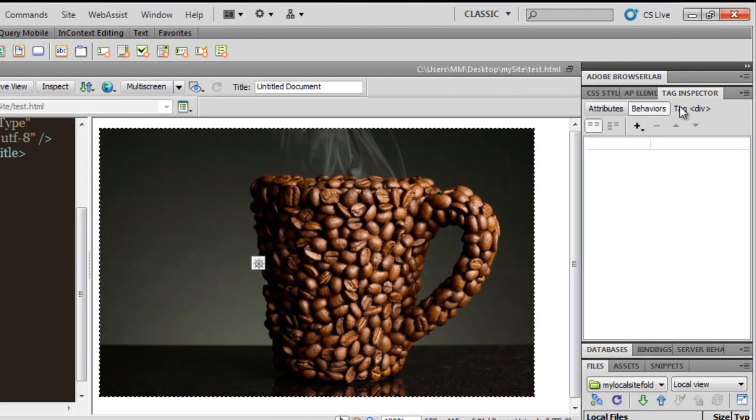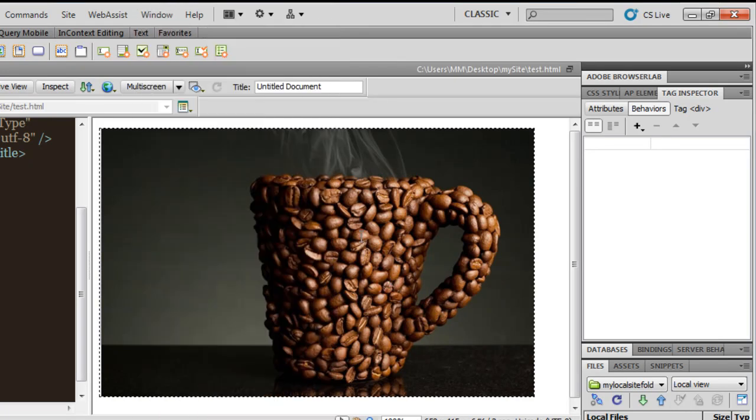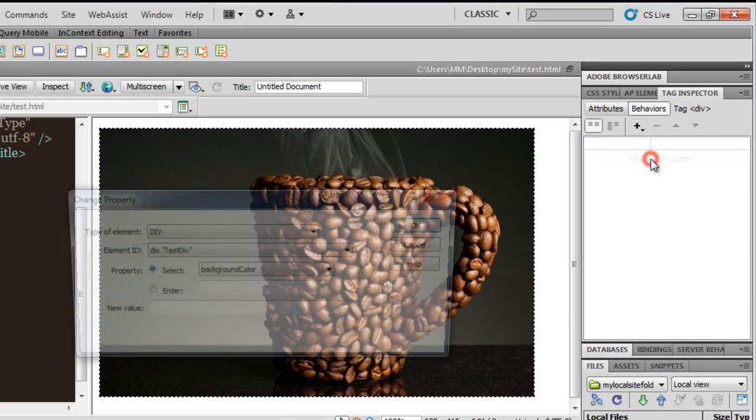Guys, you have to be in the tag inspector tab, and then go to behavior. Alternatively, you can go to window and hit behavior, shortcut key Shift plus F4. Once you're there, you need to click on this plus button, go to change properties.